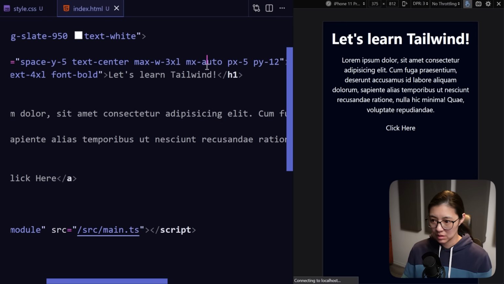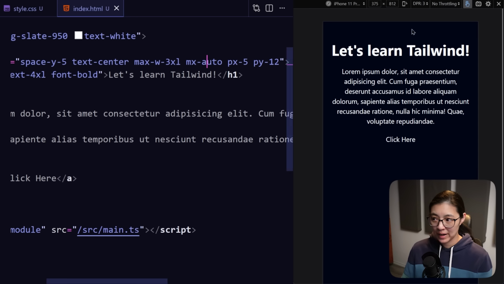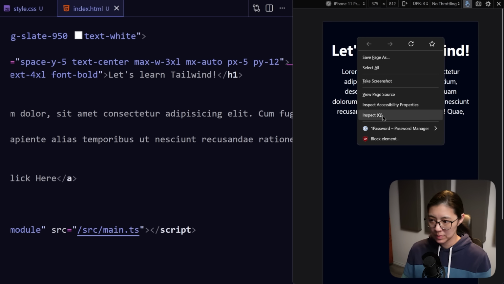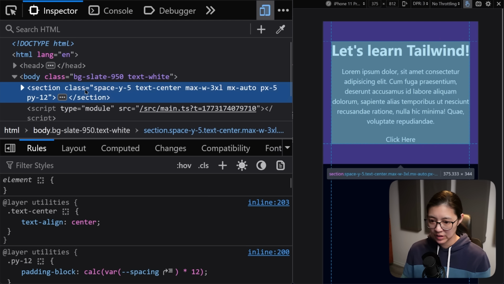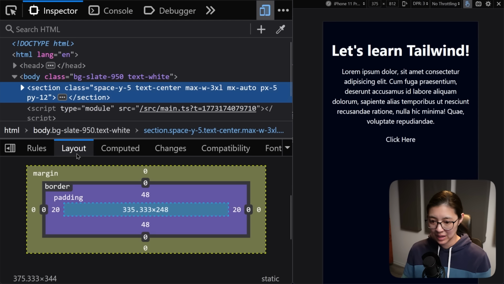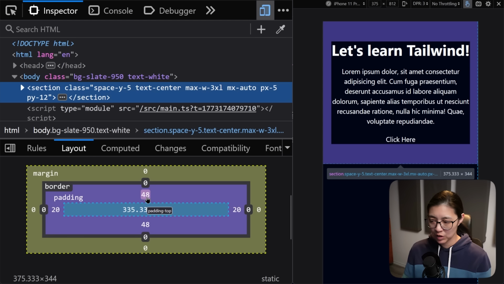Because usually I like adding more padding on top and bottom than we have on the left and the right. So now let's inspect what we have. So here's the section tag. I'm going to go down to the layout tab down here. So you can see we have 48 pixels of padding on top and bottom, and 20 pixels of padding on left and right.